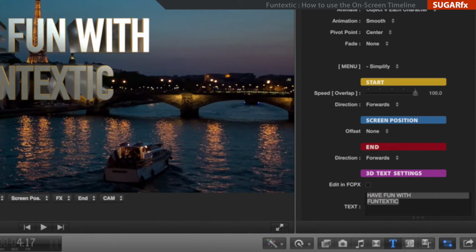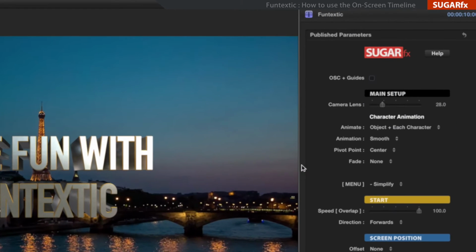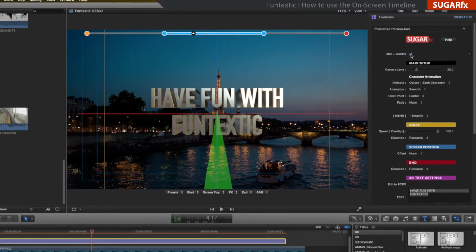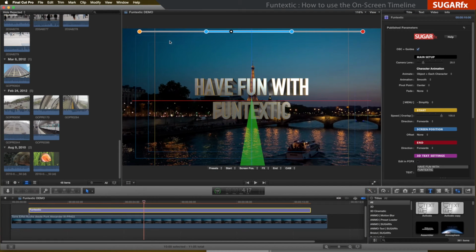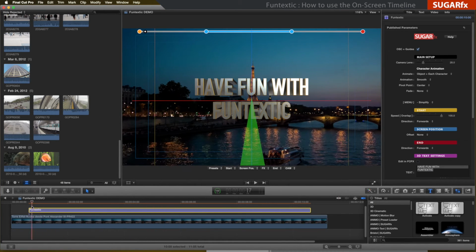To see where they are located along the duration of the element, we need to enable the Osc Guides button. This button displays the on-screen timeline running along the top of the viewer window. When you move the timeline marker below, the on-screen timeline shows a circular mark that moves along as well. This indicates where exactly those key moments are depending on the length of your element.